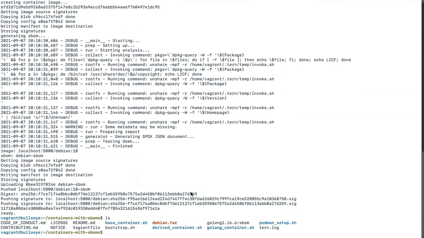Now you should see that there's, I don't have the Debian SBOM here. Never mind. It is up. It is in the registry, and we're going to use that to create the next container that we're building on top of this Debian container. Let's take a look.